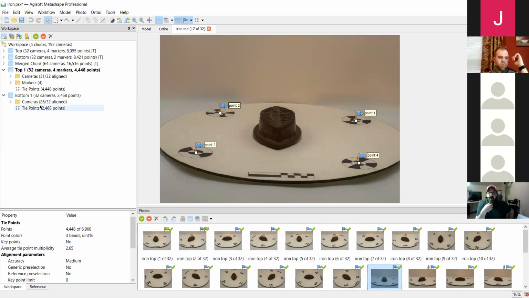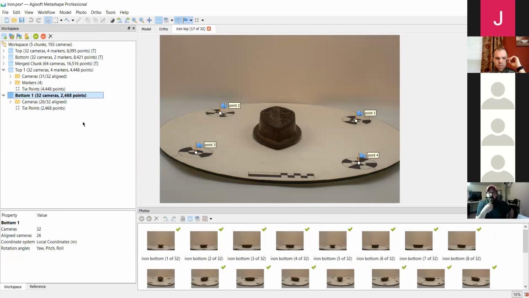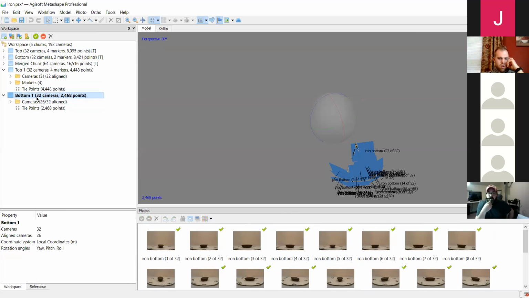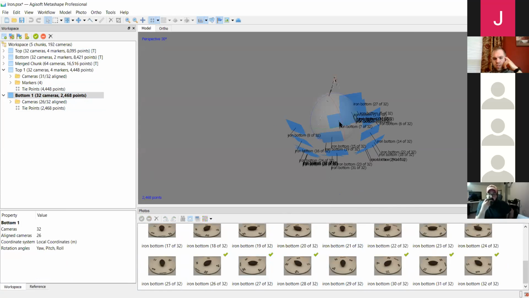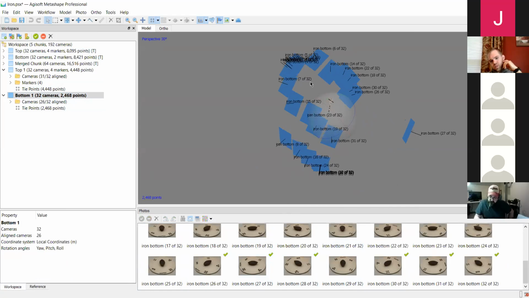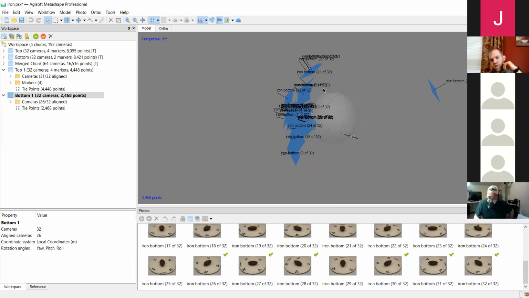Now, on the other hand, if we go to the second chunk, our bottom here, according to this, not all of our cameras aligned. So we'll see here, the ones that have check marks, these are the ones that have aligned. The ones without check marks have not. So let's scroll in here and see what we've got going on.